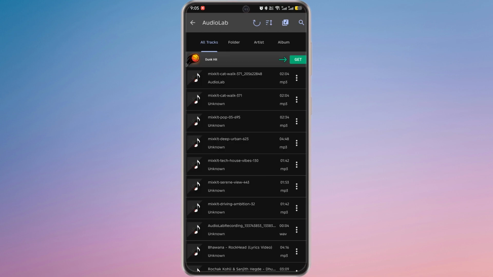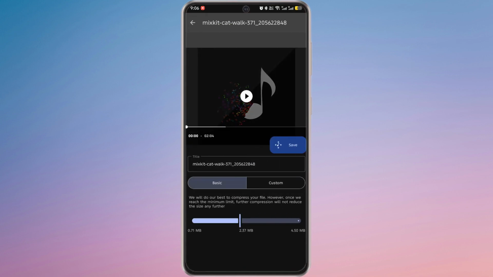Select the audio file you want to compress by importing it from your device. Once the file is loaded, this will open the compression interface. You will see basic and custom options. In the basic option, you can use the slider to select the compression percentage and target size.